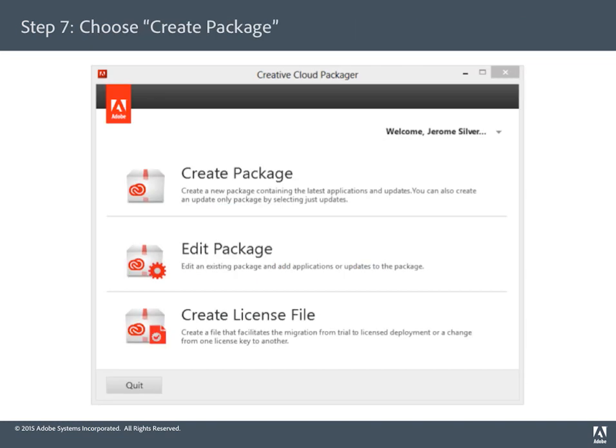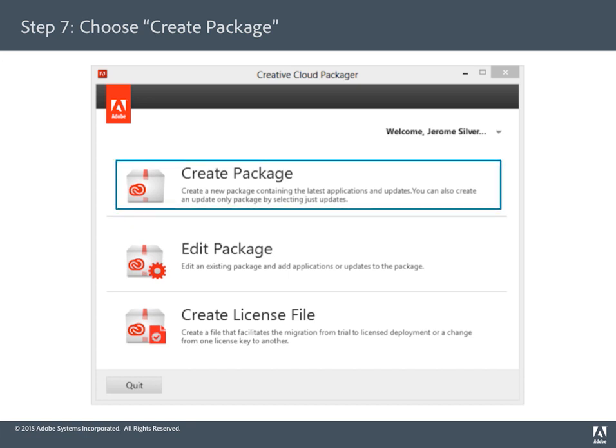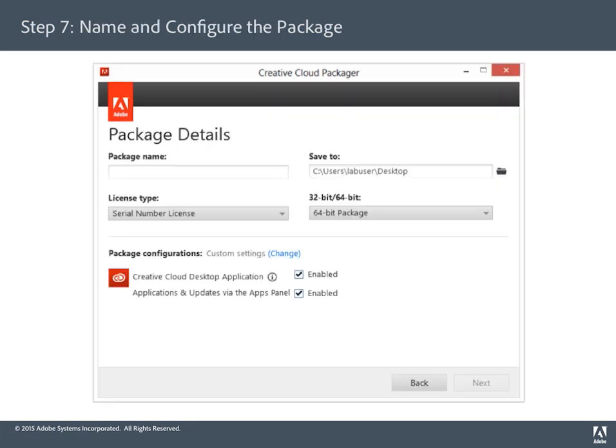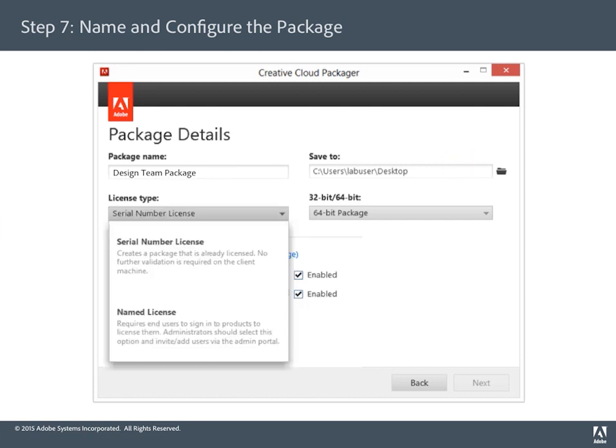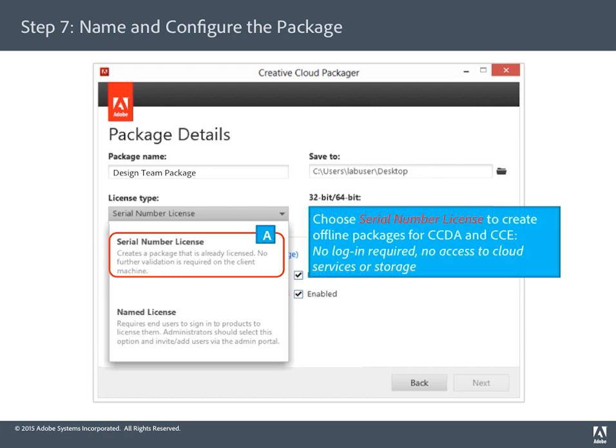On this greeting screen, you'll be given options to create a package, edit a package, or create a license file, which can help with reserialization after a subscription has lapsed. In this example, we're going to create a new package. Give the package a name and choose the save location for the package. Choose serial number license type from the drop-down menu.